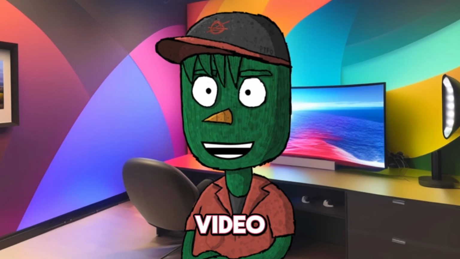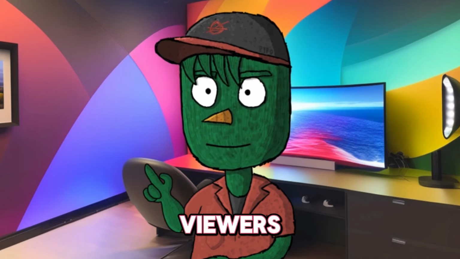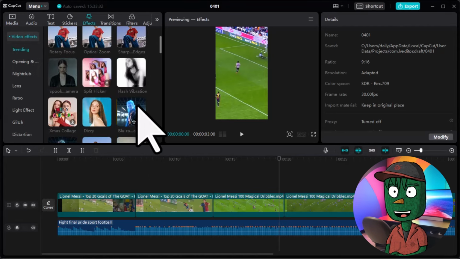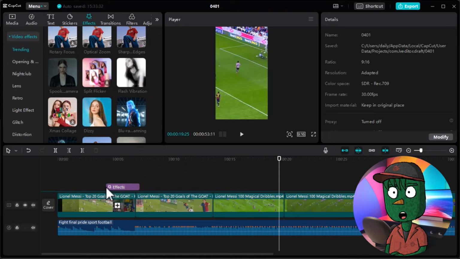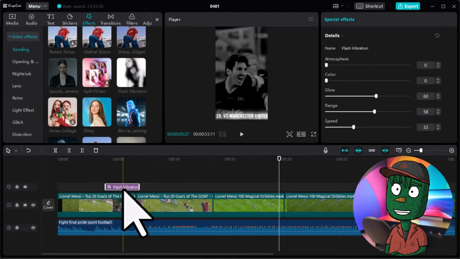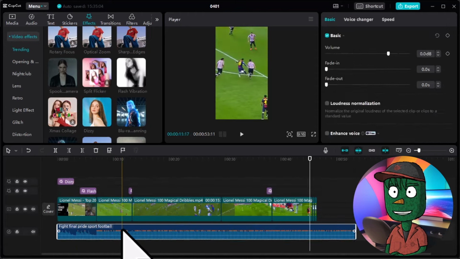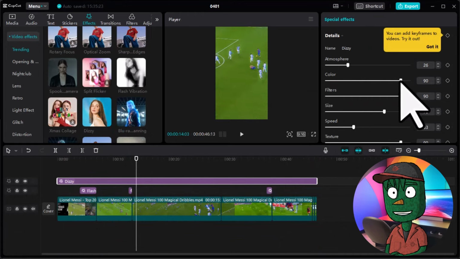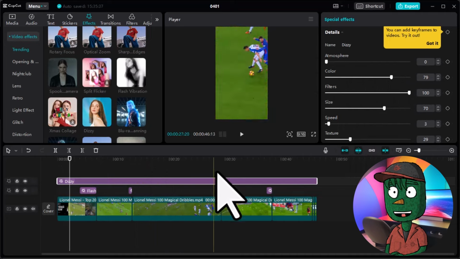Let's enhance the video by applying some effects that will make it more engaging and entertaining for your viewers. Firstly, click on Effect. The first effect we recommend you apply is called Flash Vibration. Simply drag it to the timeline and place it at the end of every goal or important event for a cool effect. The second effect you should add is called Dizzy. Drag it to the timeline and apply it as needed. This time, increase the duration of each clip so that it covers the entire timeline.